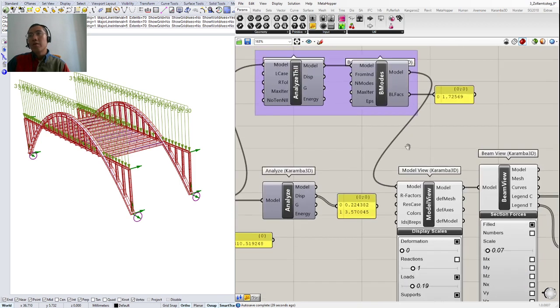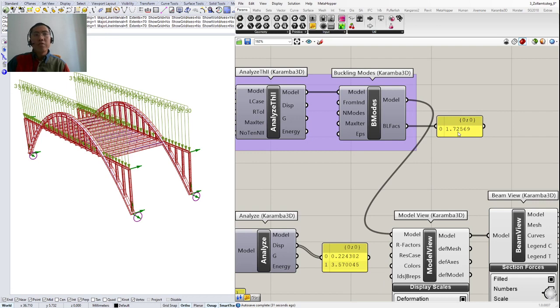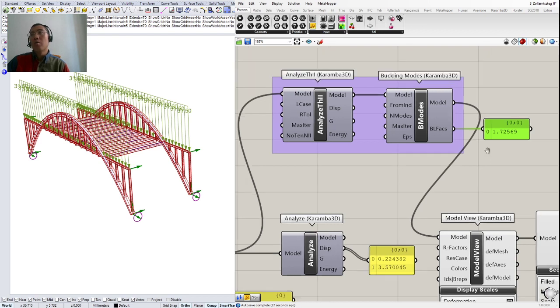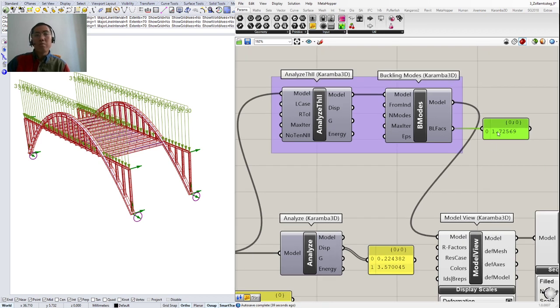So as you see, we have a buckling load factor of 1.7 here, which means that if we multiply the load that's currently applied by 1.7, the bridge will start to buckle. So the higher the buckling load factor, the stiffer the structure in a sense.